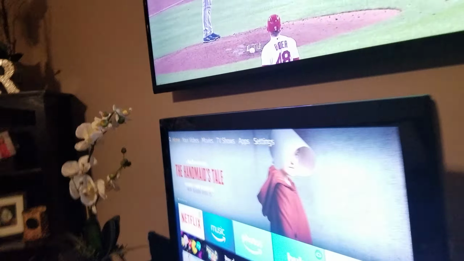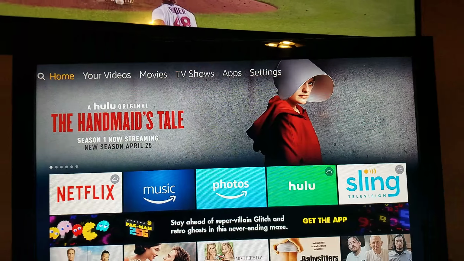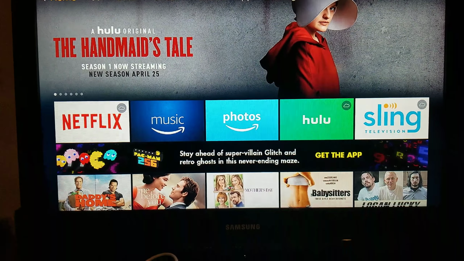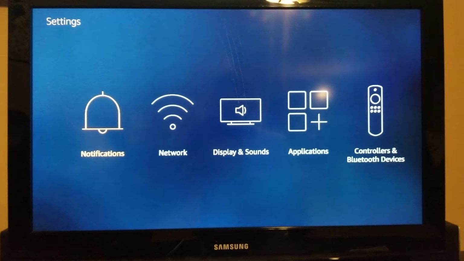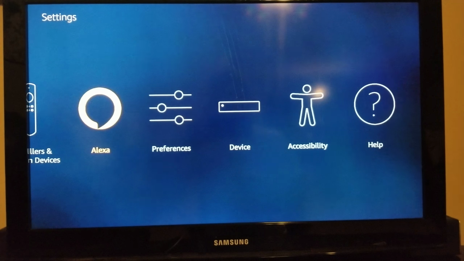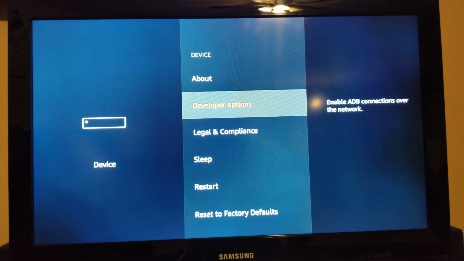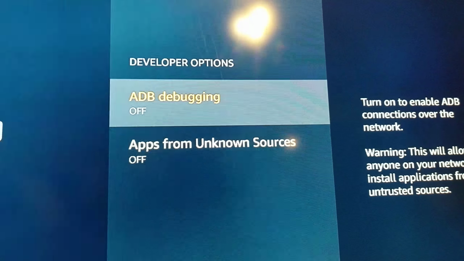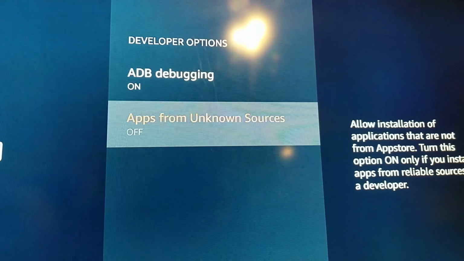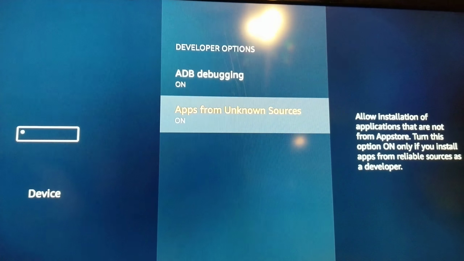And you want to go back to your Fire TV or Fire Stick, and scroll over to settings. I believe it's device, developer options, and you want to turn both of these on. Go ahead and turn it on.